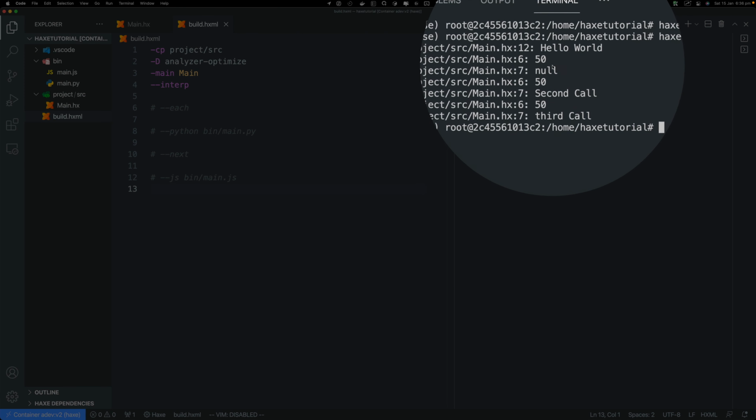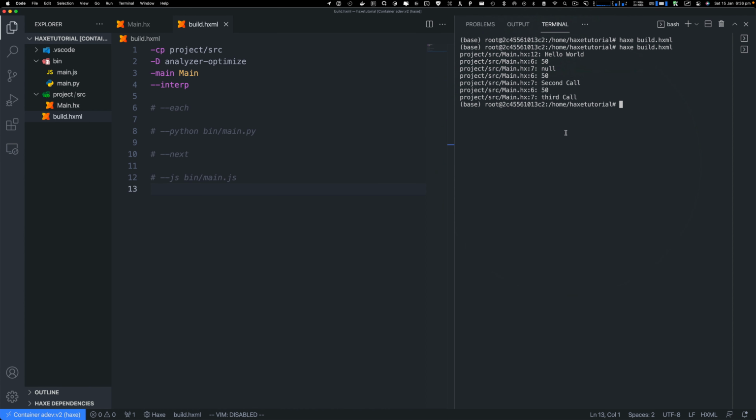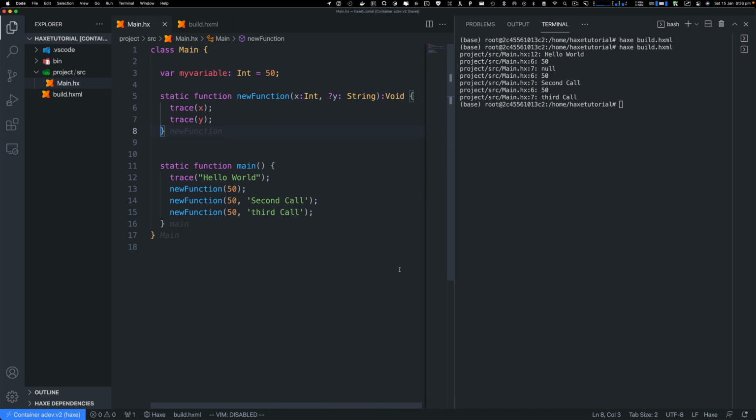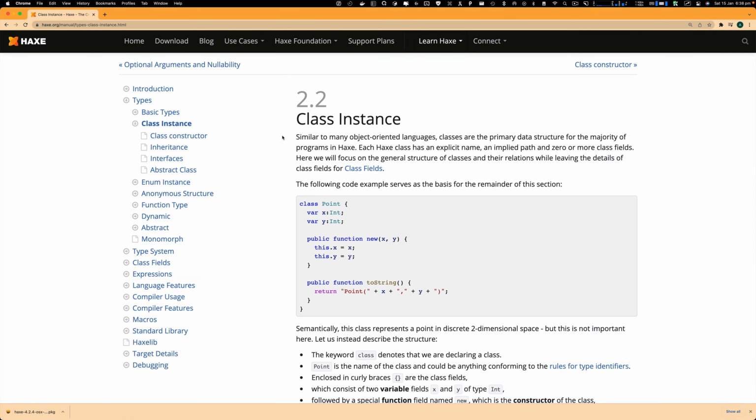So: hello world, 50, null, 50, second call, and third call. So now we don't really need to compile the code to be able to see if it's working or not. We can just execute the Haxe code directly. And this is helpful because we want to learn Haxe as soon as possible. Let's continue our journey with Haxe.